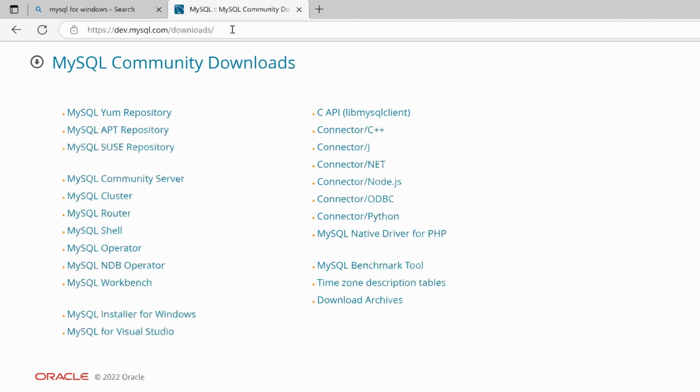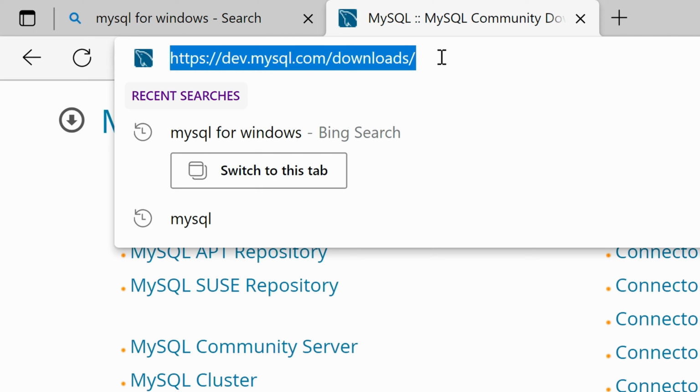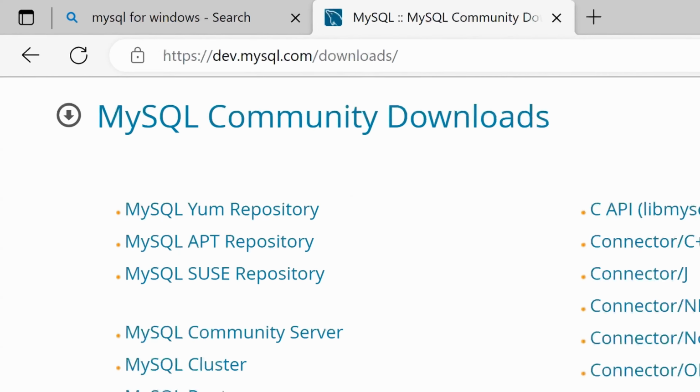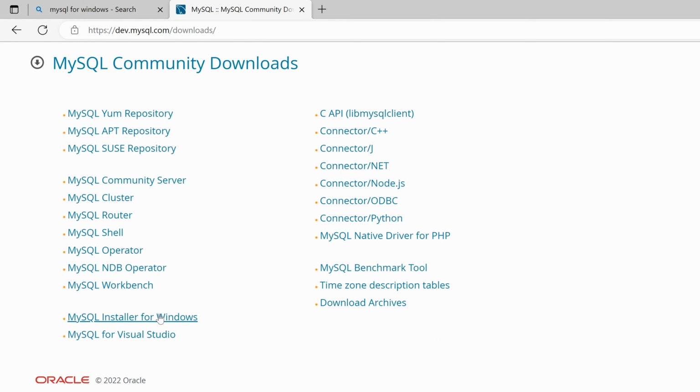We are now on Windows 10. Open the URL dev.mysql.com/downloads in the browser. Then click the MySQL Installer for Windows.